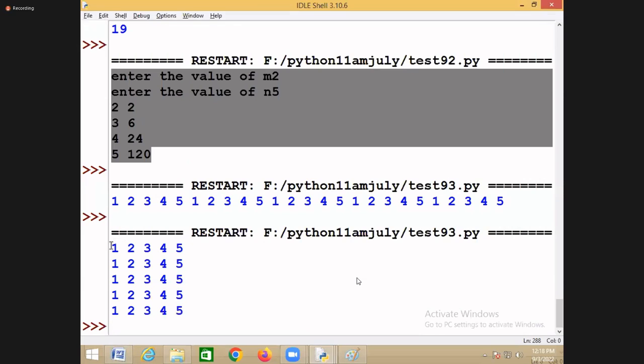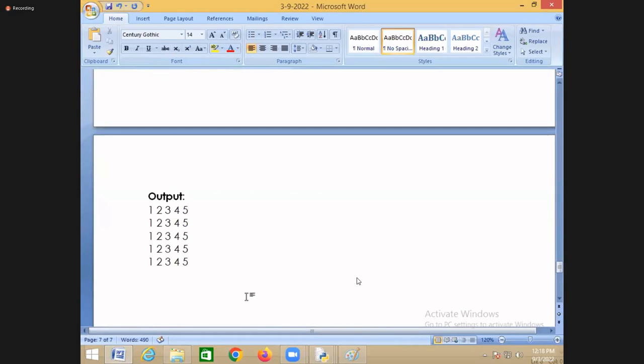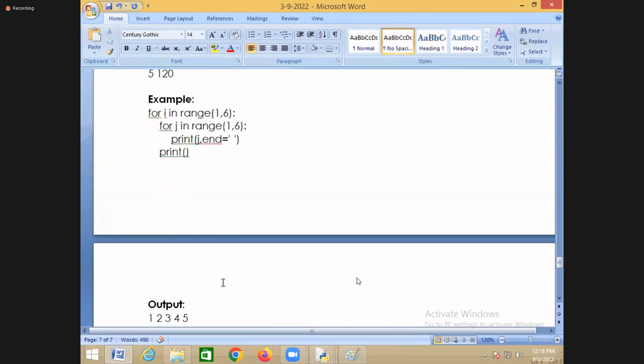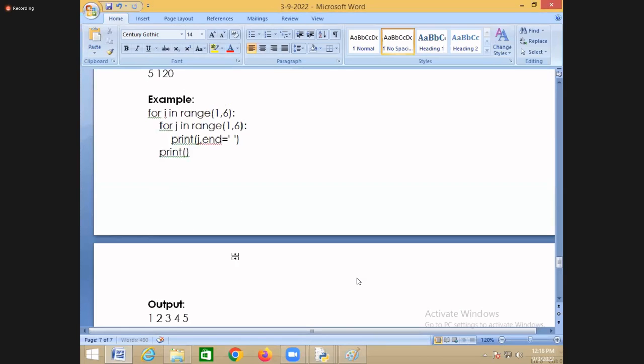Okay, 1 2 3 4 5, 1 2 3 4 5, right? After printing 1 2 3 4 5, you inserted a new line. Are you printing anything? No. If you don't print anything, you just insert a new line. How does a new line work? You just refer to print. In the beginning we said print, right?